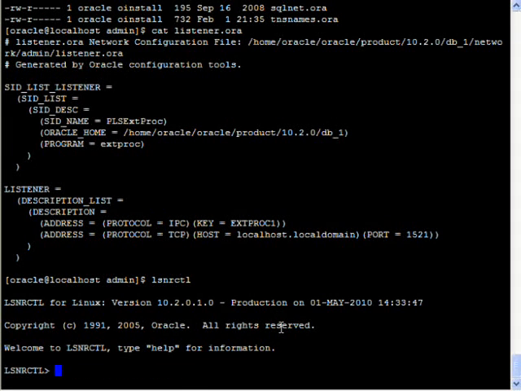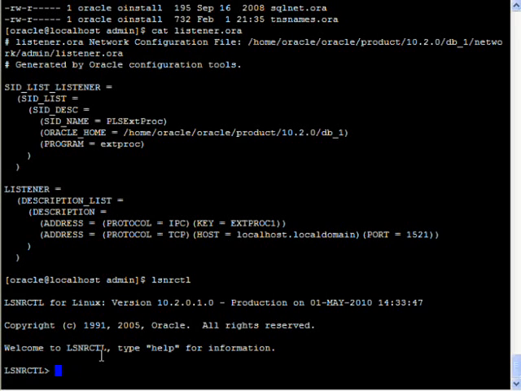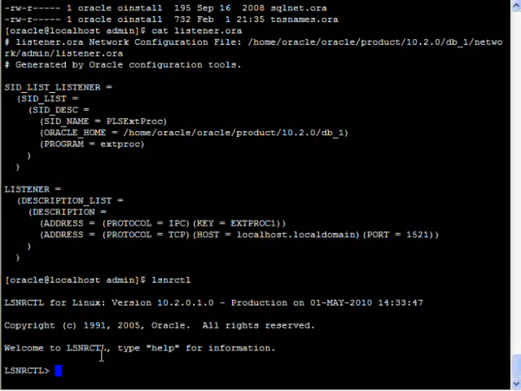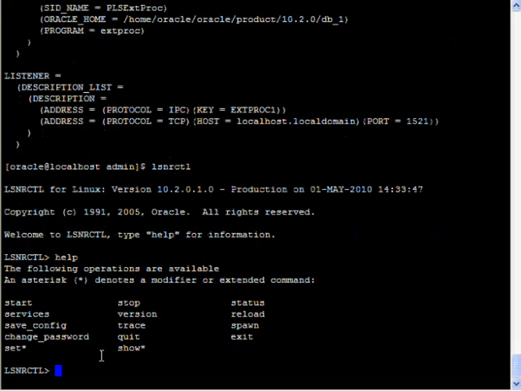Right. So at this point, if you can see the prompt, it changed. That means that you are inside the control utility. There is one command which is help. This command shows you all the commands that you can use, like start, services, stop. So we will go through some of these.